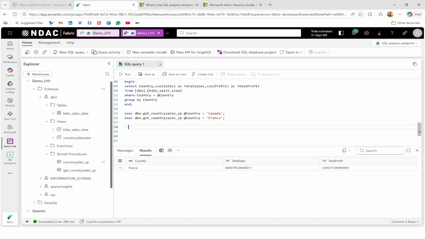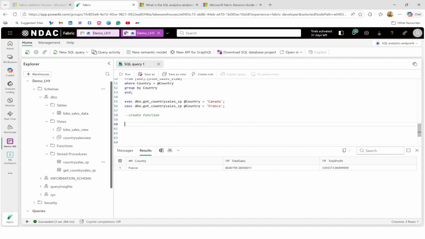Now let's go and create a function. So how can I create a function? First let me tell you the requirement. The requirement is that I need to create a function such that when I pass any country name, I get total sales, total profit, average sales, average profit, and the number of transactions that happened in that respective country. For that, first of all, let's write a general query.